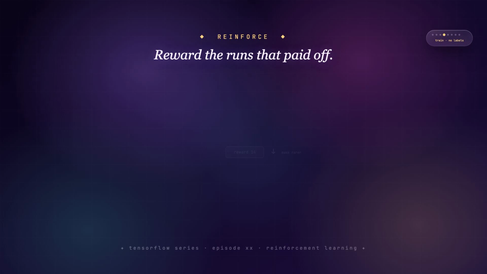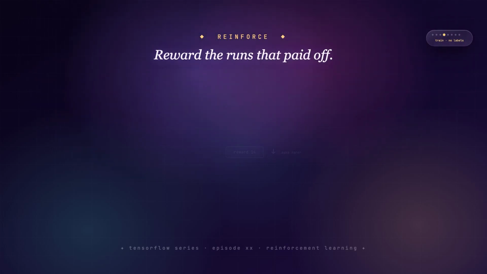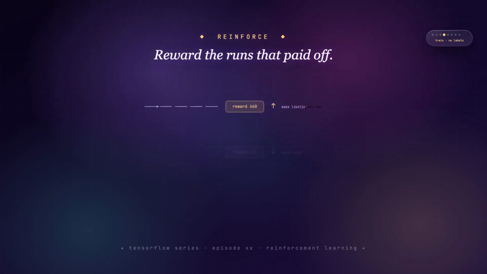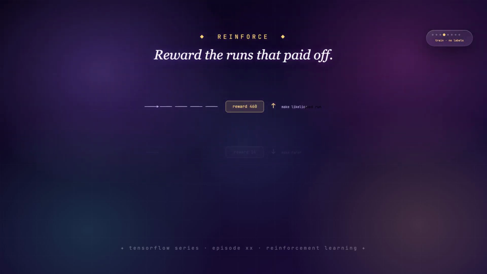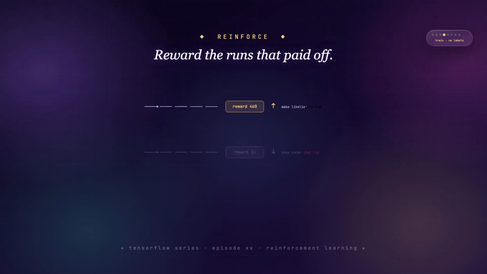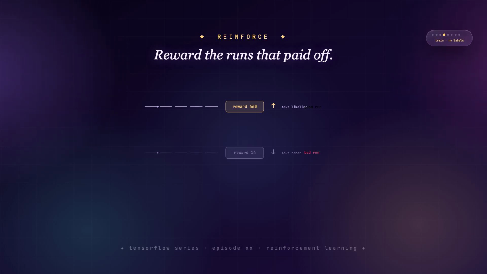That's the core idea of REINFORCE, and it's beautifully simple. Play a whole episode. If it went well, if the total reward was high, nudge the network to make the actions it took more likely. If it went badly, push those actions down. Good runs reinforce their behavior. Bad runs get discouraged. Over many episodes, the lucky and good patterns float to the top.